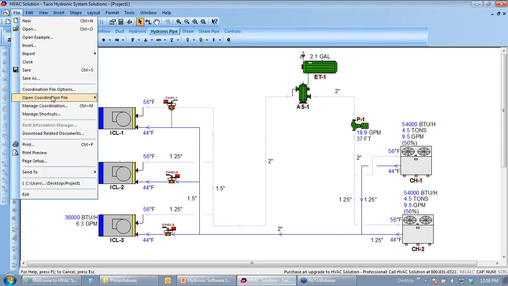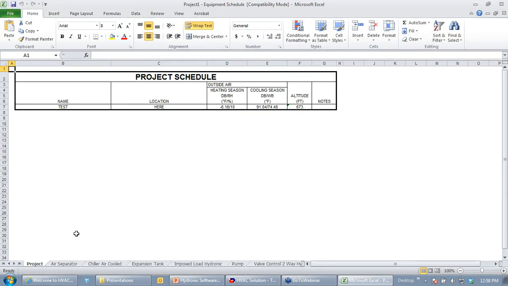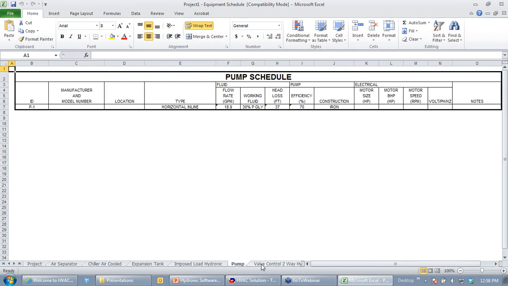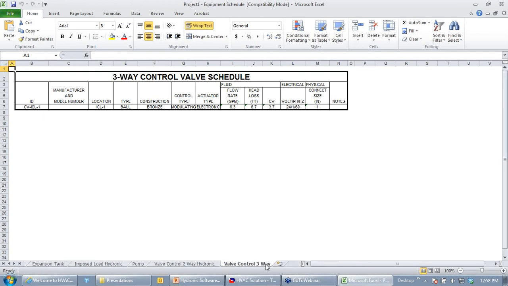Now when I go to coordination file options, if I open one of those up, such as the equipment schedule, I've got all the same stuff I had before. And then after my pumps, I got a new table, which is my control valves. There's one for the 2-way valves and one for the 3-way valves in this case. If I look at these, it tells me it's going to give me a ball valve, bronze construction, modulating actuator. It needs to be able to handle 6 GPM and a 3.7 CV rating, and I want 24 volts. If I want to change that stuff, I certainly can change that right here.